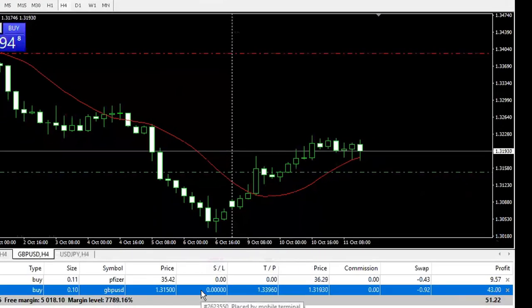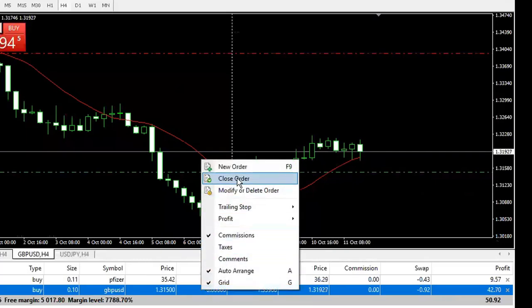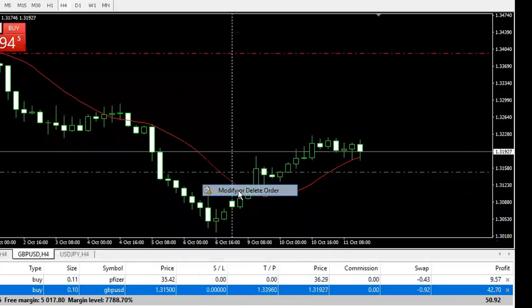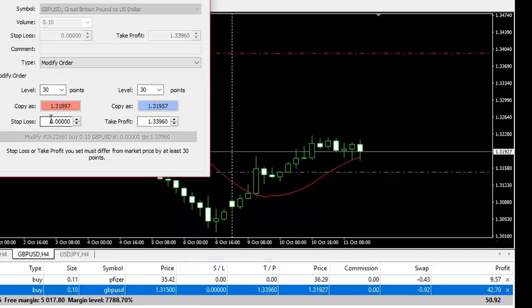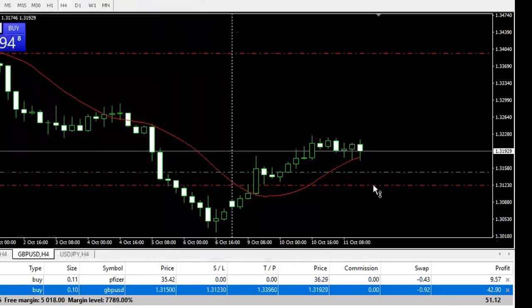I was naughty and I did not place a stop loss, so I'm going to place it right now. Modify or delete. I'm going to place my stop loss here. See where it says stop loss? Okay. I'm going to put my stop loss right here, 1.31230. Modify. Okay. So here, now I have my stop loss.